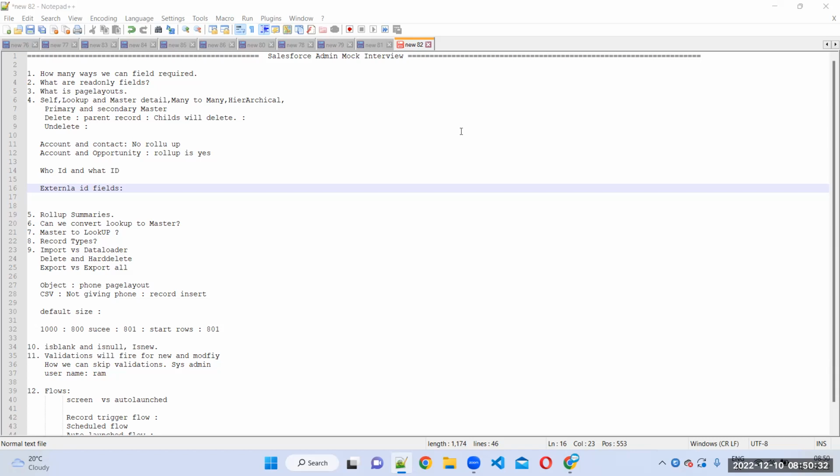Duplicate rules are a different topic, not here. Okay, that's what I know about external ID. Tell me, Deepa madam, what you know? External ID is used for integration purposes. And without the record ID, if you want to update any records, for that also we use external IDs.